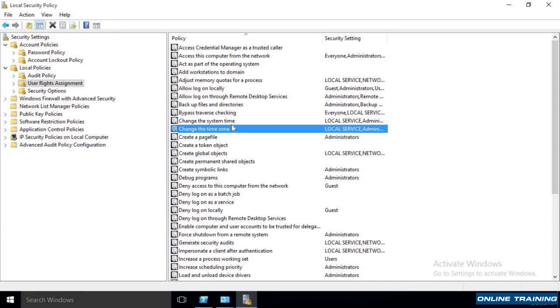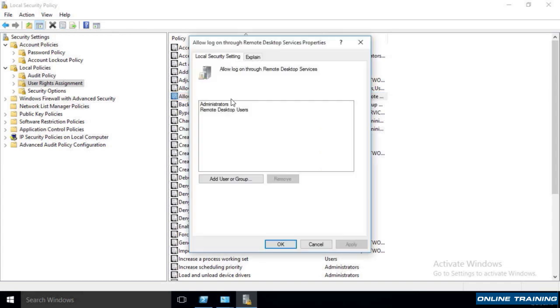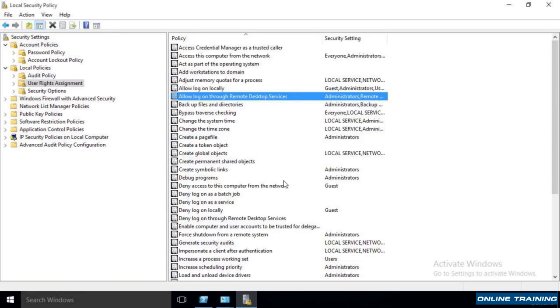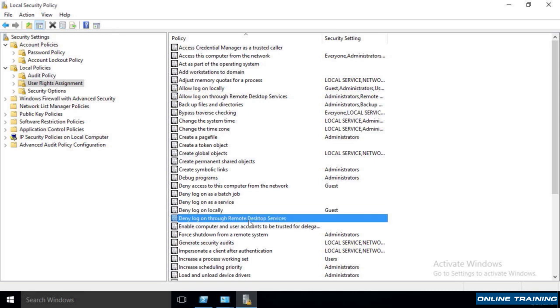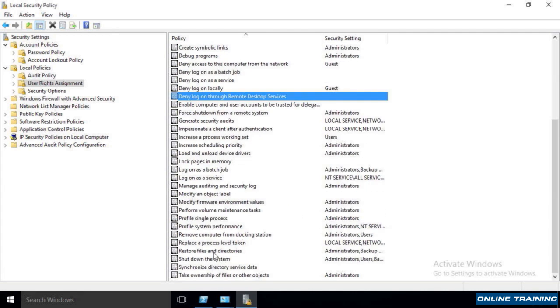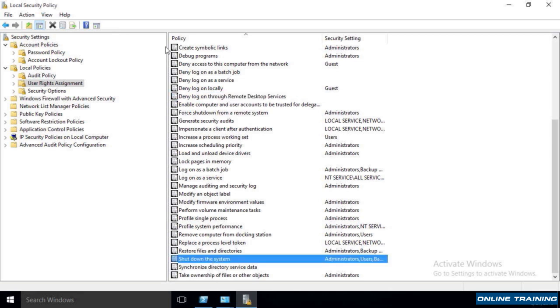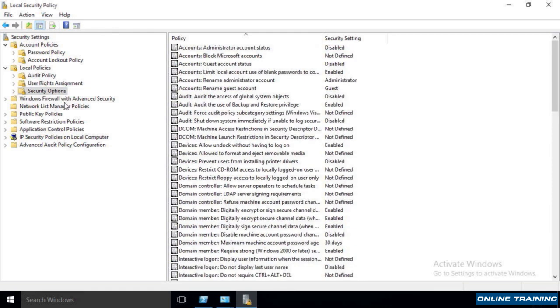But I can go in here and modify this, all right? So log on through remote desktop services, for instance, is the administrators and remote desktop users, and we could add some additional individuals. If, as a part of your investigation, you see that somebody is logging onto a computer and you don't want them to be able to do that, then you can deny the ability to log on locally to a user, or you can deny it through remote desktop. The backup files and directories, restore files and directories, shut down the system. You can define who is capable of doing some of these things. And that might be to give somebody some additional rights, or it might be to take things away.